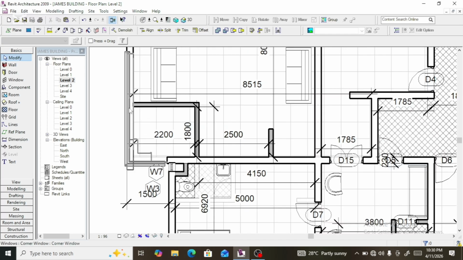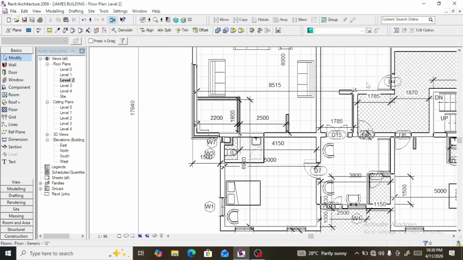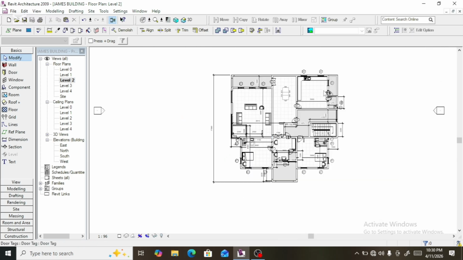Remember, this is a glassed wall, not that the whole wall will be glassy. There will be internal wall on it, then there will be a kind of a demarcation here. So let's see how to achieve that.